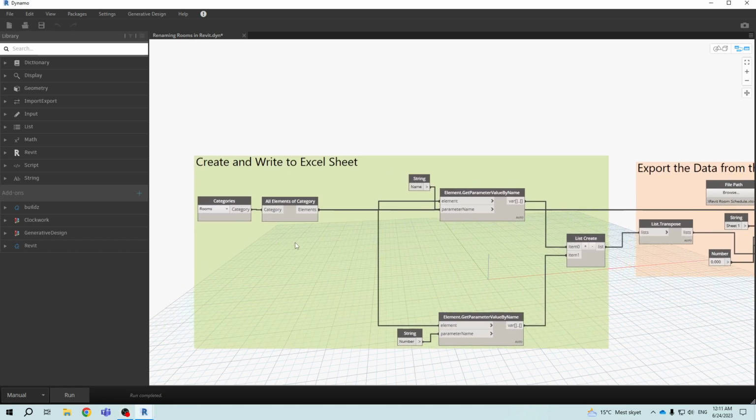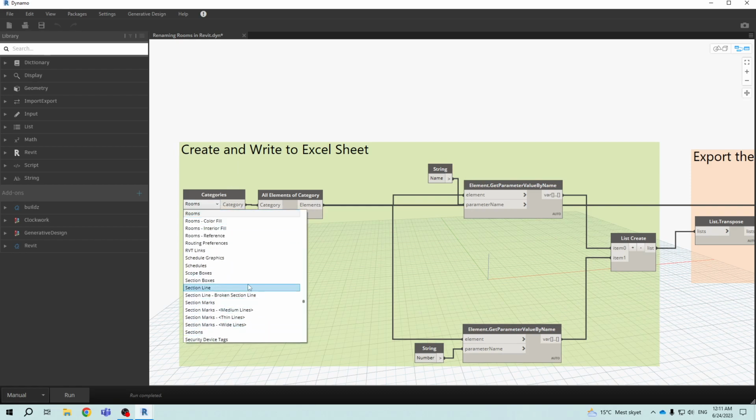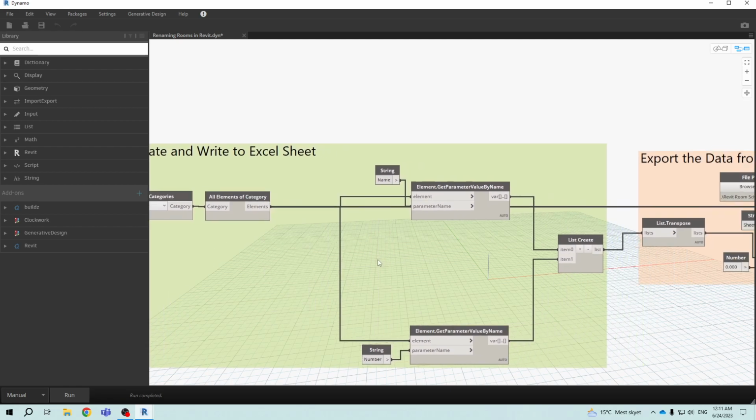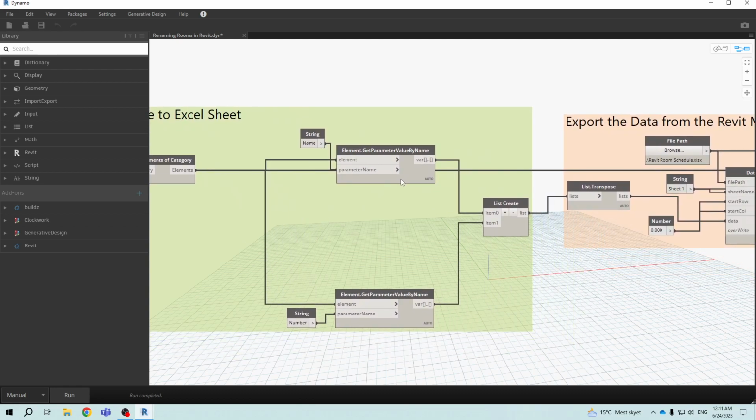So first, we had to use this category node to go in and find the room categories. Depending on what you're looking for, you can go through and find the category. Next, we want all elements of that category. So it goes in and finds all the rooms in the project and pulls them and the information from them. Then the next thing you have is get parameter value by name.